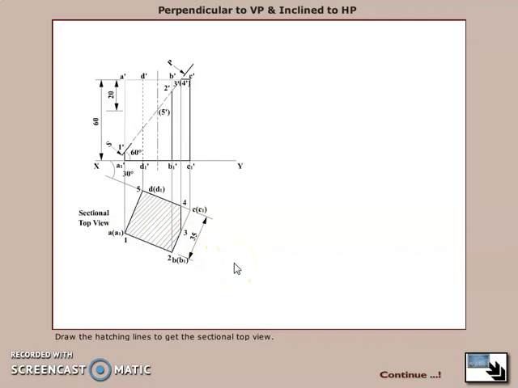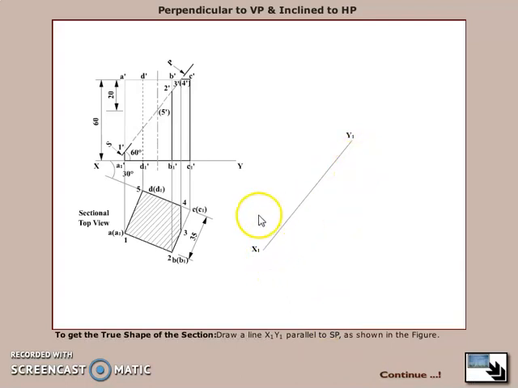After projecting all the points, we obtain the sectional top view. And you know, the sectional top view is not the true shape of the section, it is only the apparent shape. So we have to draw the true shape also. For that, we have to consider another plane, which is parallel to this section plane. So I draw a line x1 y1 which is parallel to this line. You can take any convenient distance from this line and draw this line x1 y1.